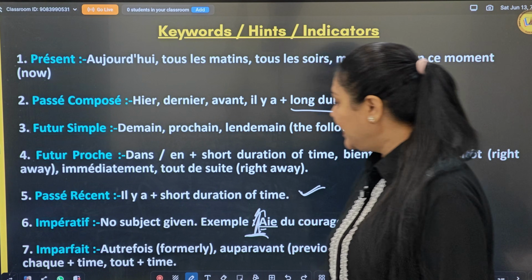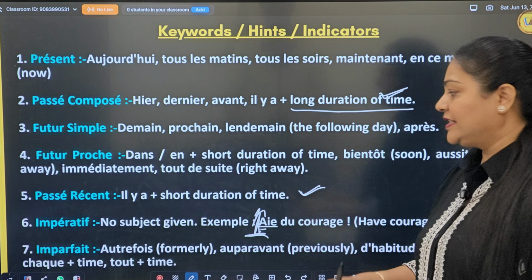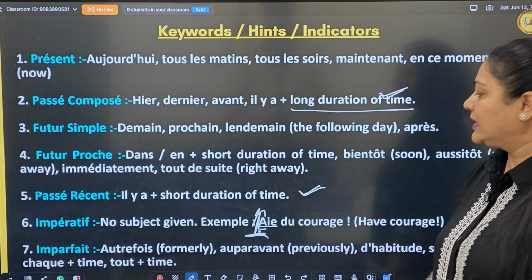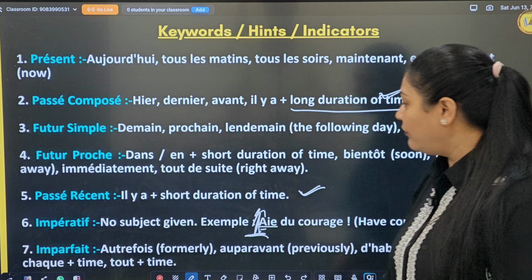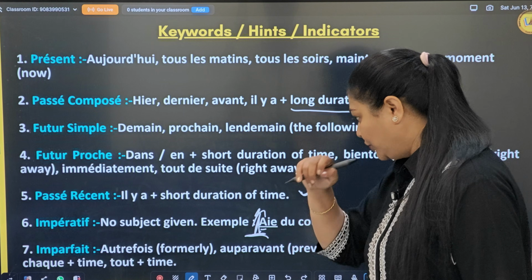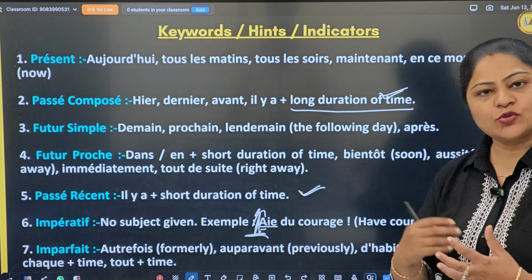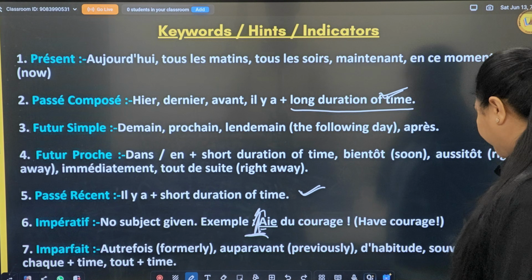Okay. Then the next tense is imparfait, which is your past continuous tense. The keywords are autrefois, auparavant, d'habitude, souvent, chaque, tout plus time, or chaque plus time, chaque soir, like that.